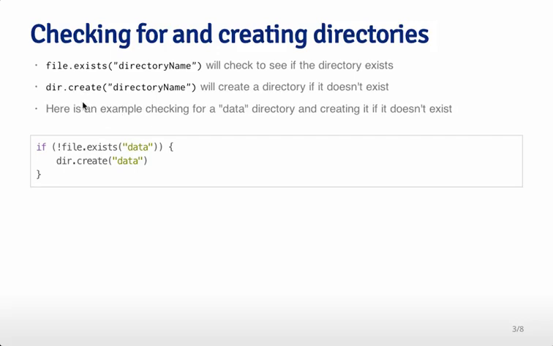And dir.create will actually create a directory. So here's a little bit of code that checks to see if there's a data directory. If the data subdirectory exists, this will return TRUE, and so this will be FALSE and nothing will happen. If the data directory doesn't exist, this will return FALSE, and this exclamation point will negate it, so that will be TRUE, and then it will create a directory called data. You'll be seeing a command a lot like this throughout the lecture, where you create a data directory if it doesn't already exist.